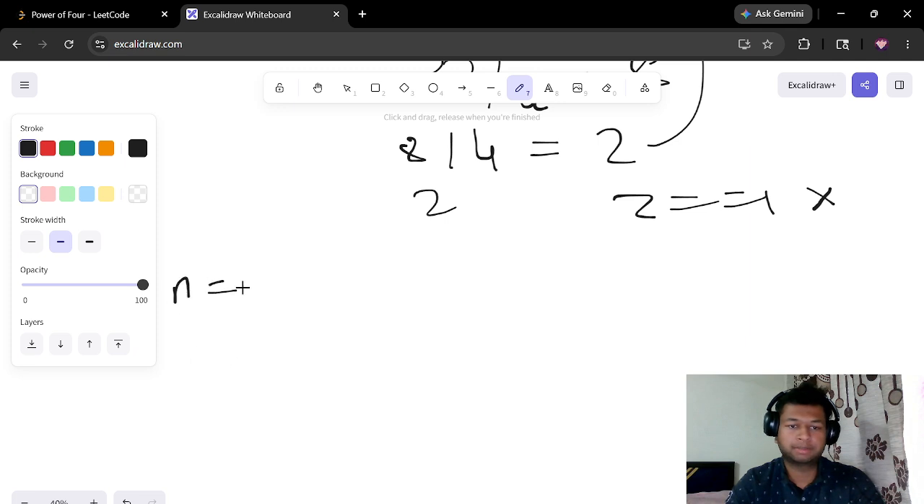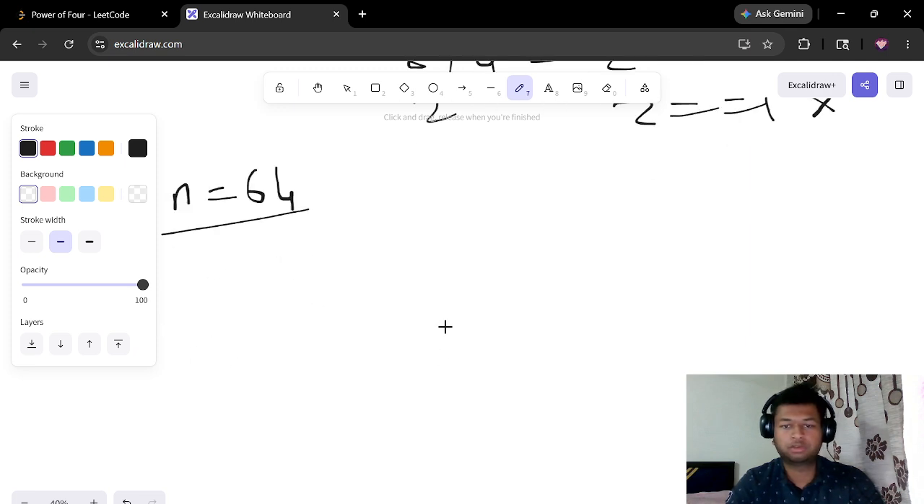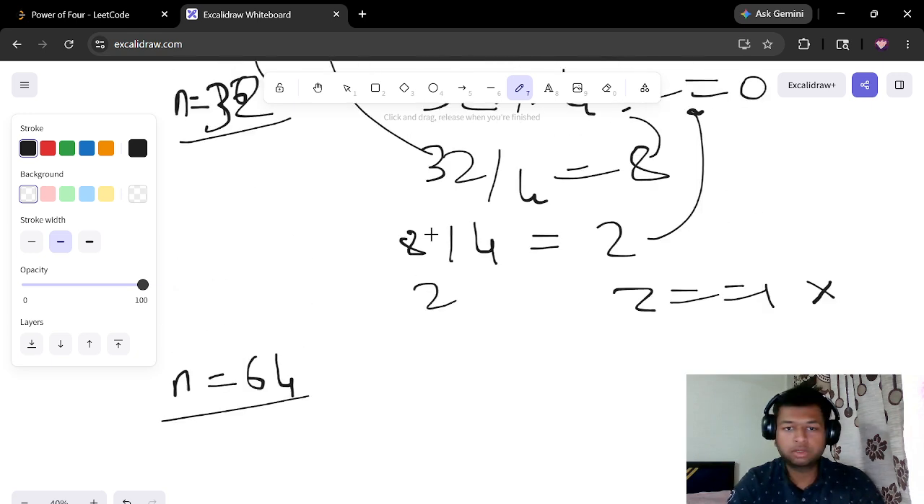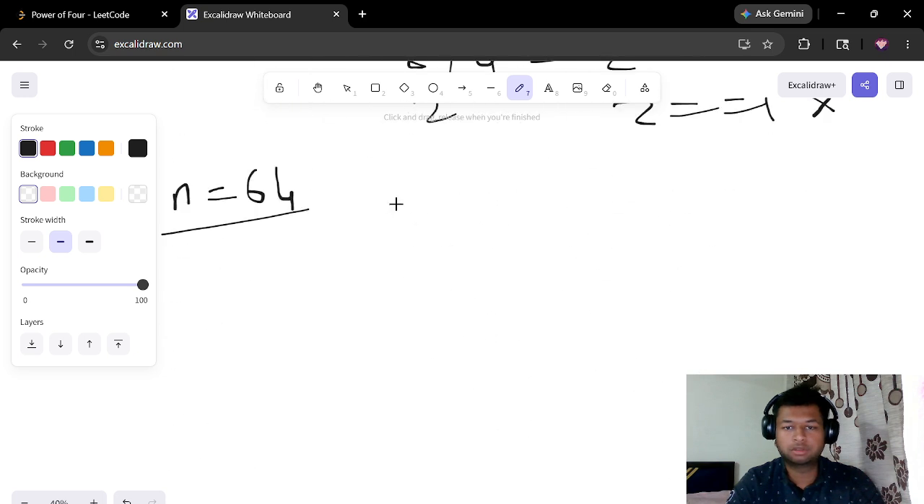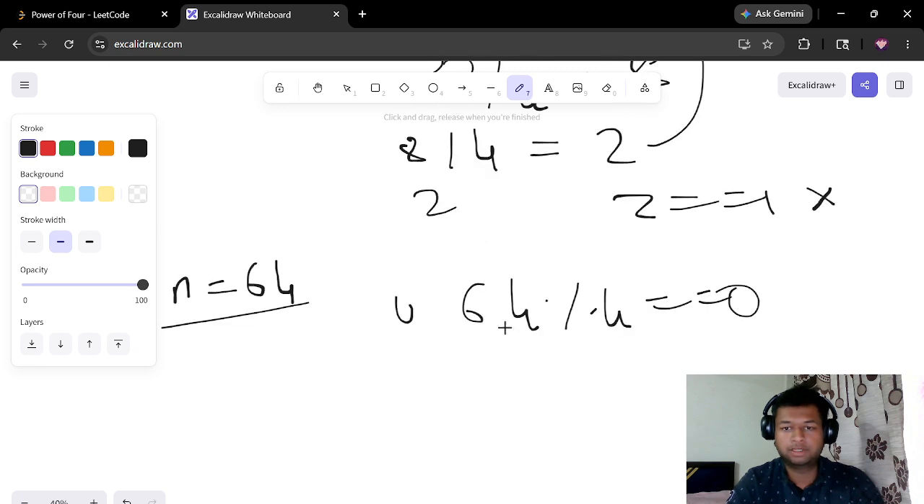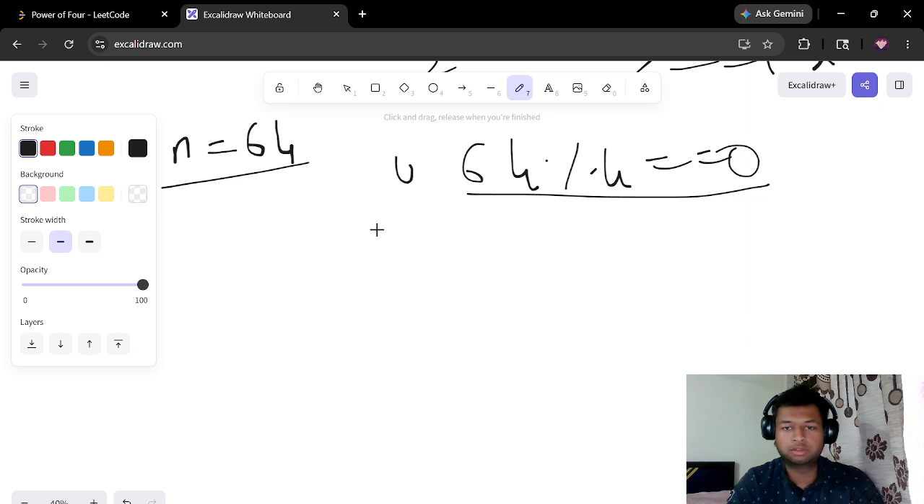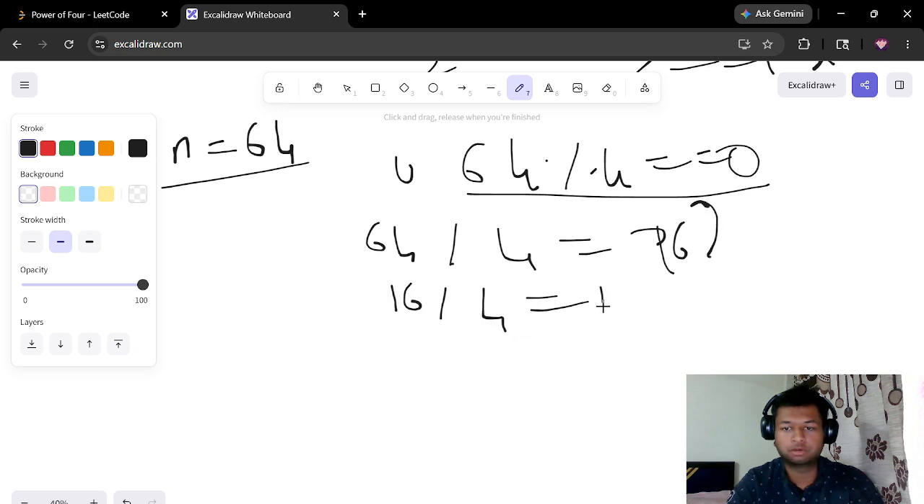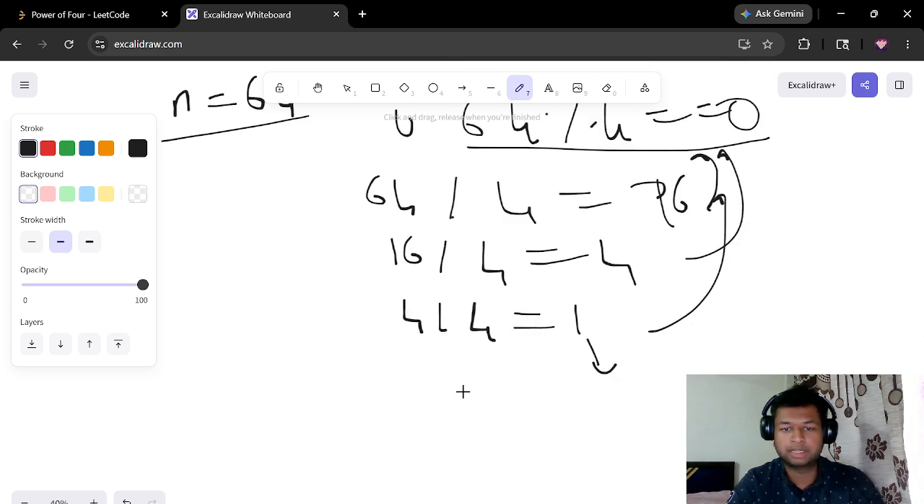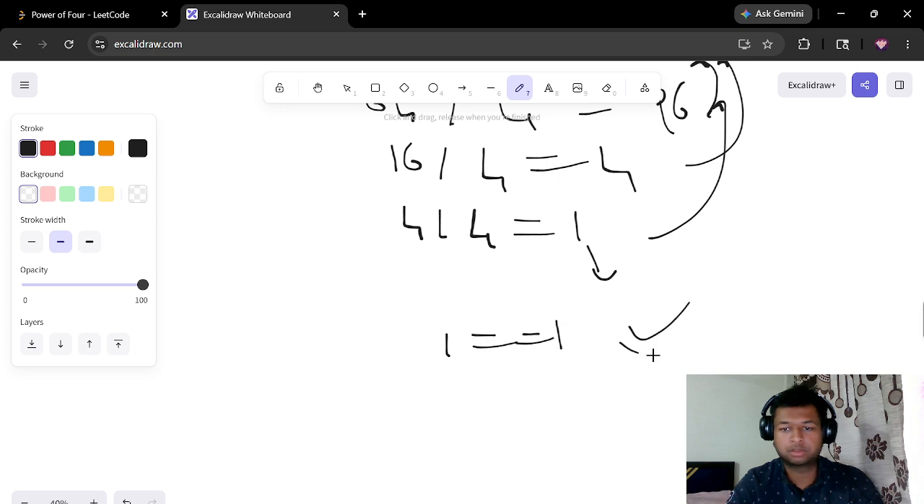Now let's take another example: n equals 64. It will check the condition of whether it is divisible by 4 or not. It is divisible, so 64 divided by 4 will be 16, and 16 will go here, it will also match. Now 16 divided by 4 is 4, it will go here, and 4 divided by 4 is 1, it will go here and not match, it will come to the last line, which is 1 equals 1, so our output will be true.